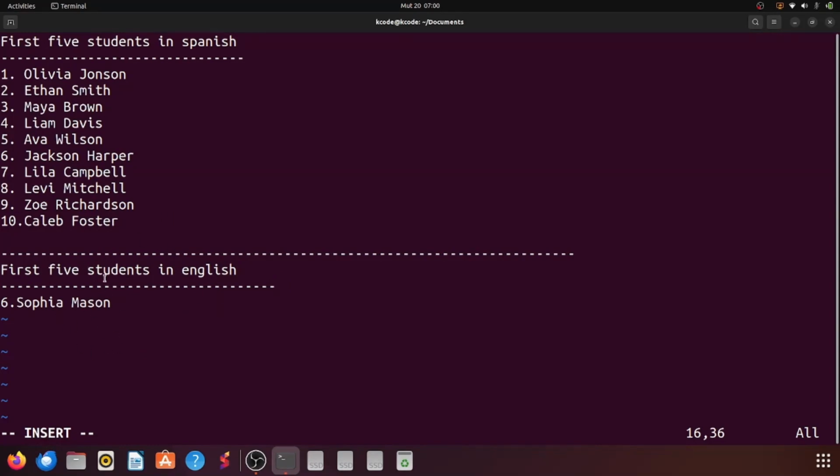For example, let's delete line 6 with the name Sophia Mason. Press the escape key to move to normal mode so that the command line can understand commands. To delete the current line we use DD. Go to the line you want to delete. Press D twice to delete the name Sophia Mason. As you can see, it has been deleted.